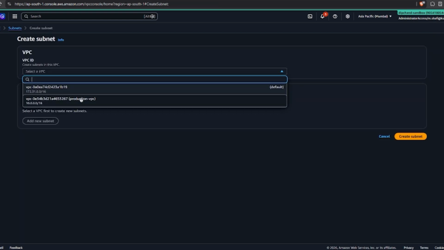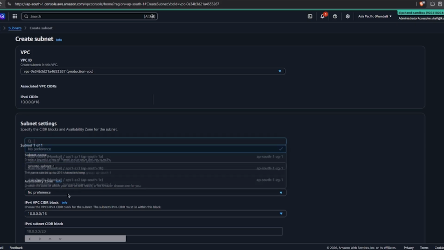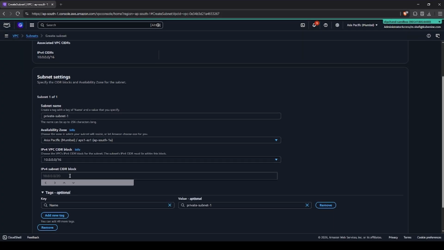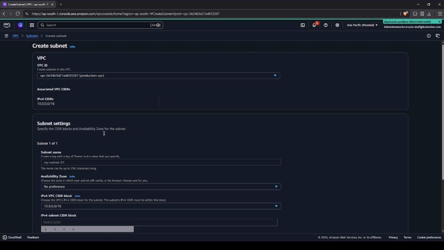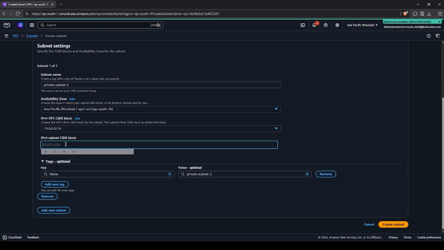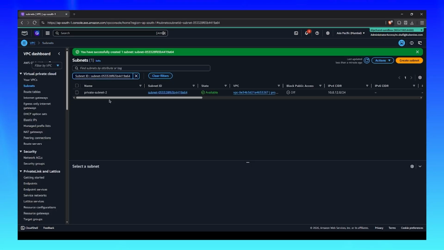Now let us create another subnet. This is private subnet 1 in the same availability zone as public subnet 1, and let us create it by naming it as 11. We will be creating private subnet 2 right now. This is going to be in the same availability zone as public subnet 2. Now we just created 4 subnets and 1 VPC.